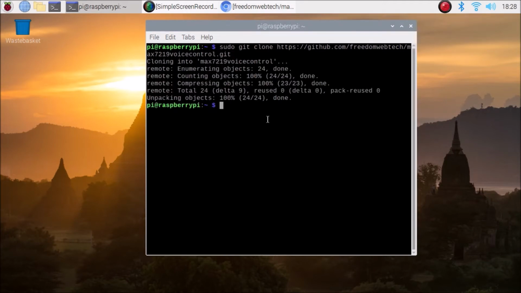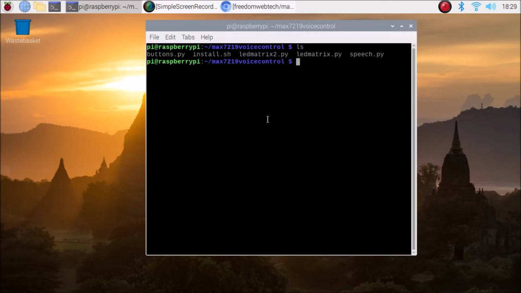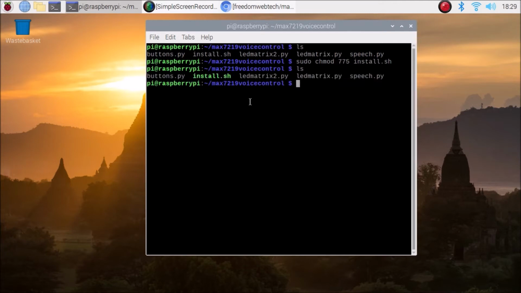It will download the MAX7219 voice control folder. Now I am going to clear the screen, and we need to go inside that folder. Clear the screen. If I run the ls command, this is our package installation bash script. We need to give it full permission, of course. So sudo chmod 775 install.sh and hit enter. Now we have full permission on our bash script. Now run the script using sudo ./install.sh and hit enter.